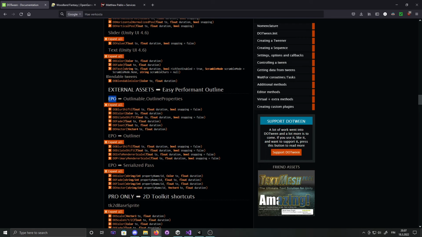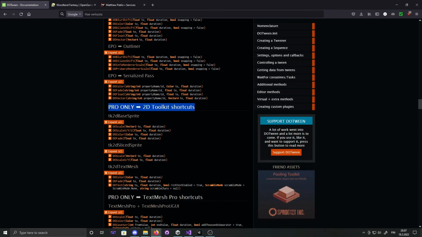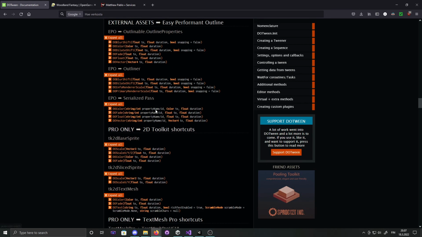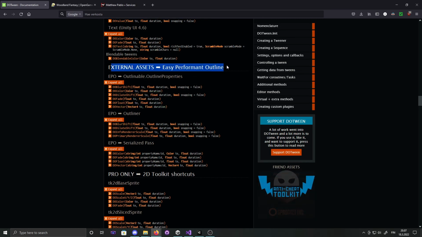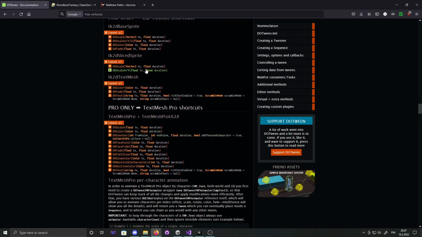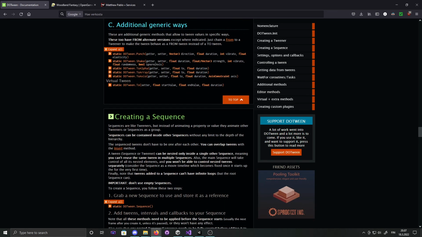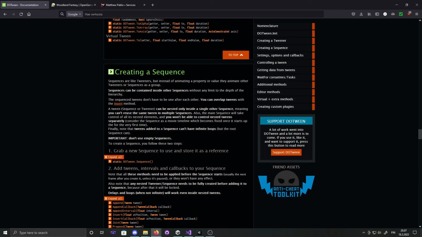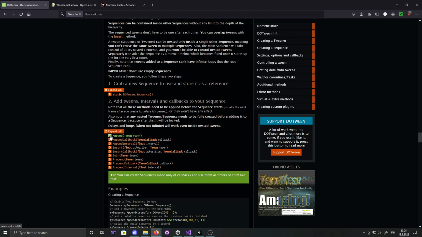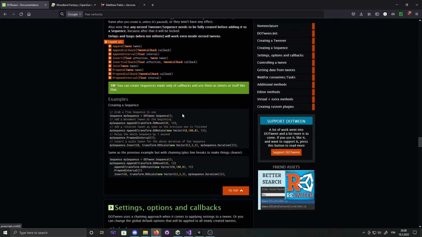I actually have no idea what assets these are, but as you can see, there are quite a few. Some of them are only for the pro version of the kit, and I'm pretty sure this is the only external asset that comes with the free version. As you can see, there are a lot. There are sequences you can create with DOTween. I will add one more clip about sequences to the end of the video.